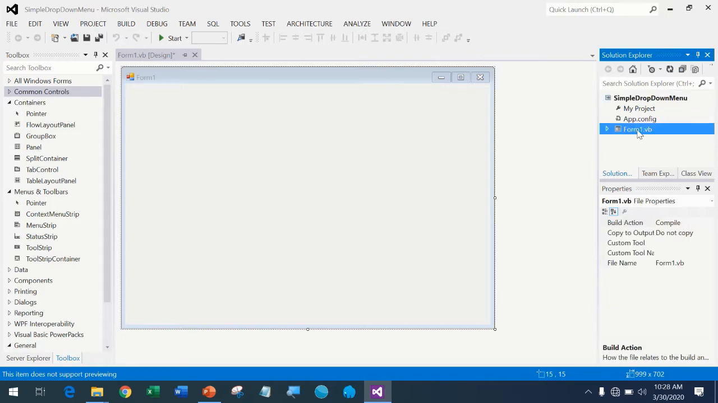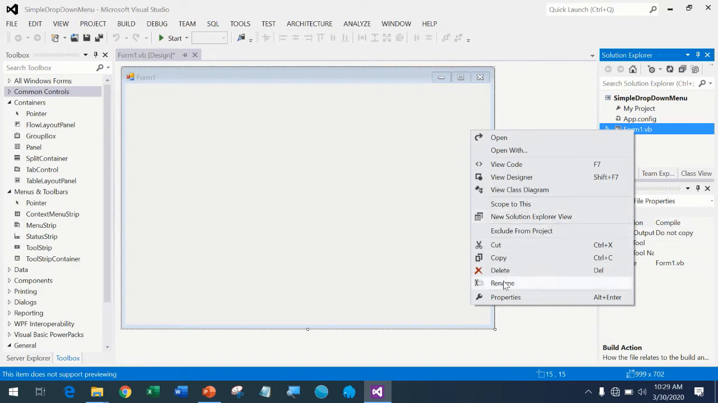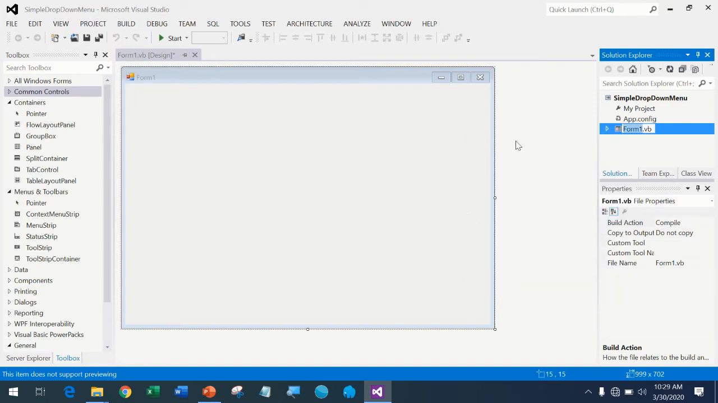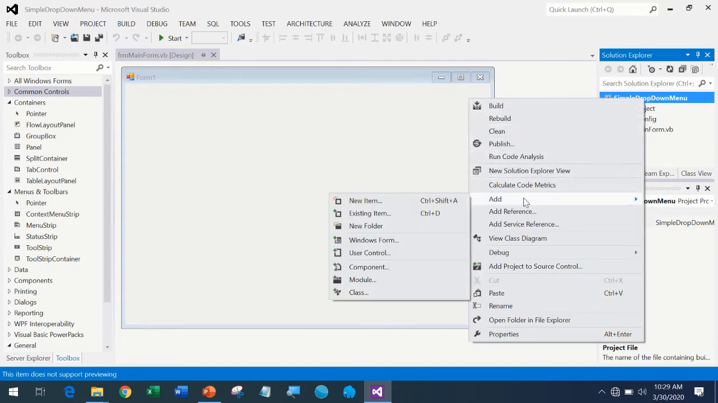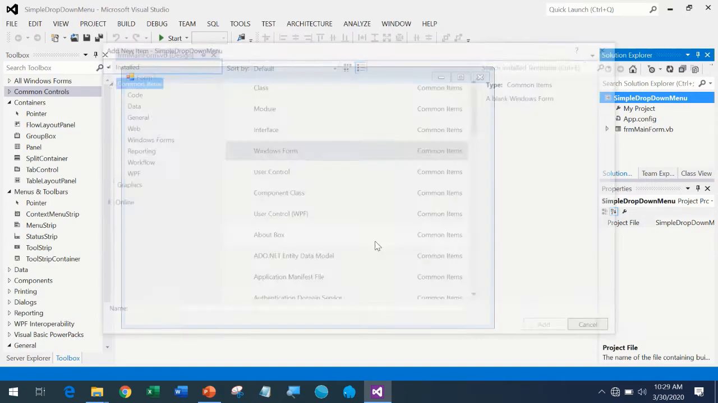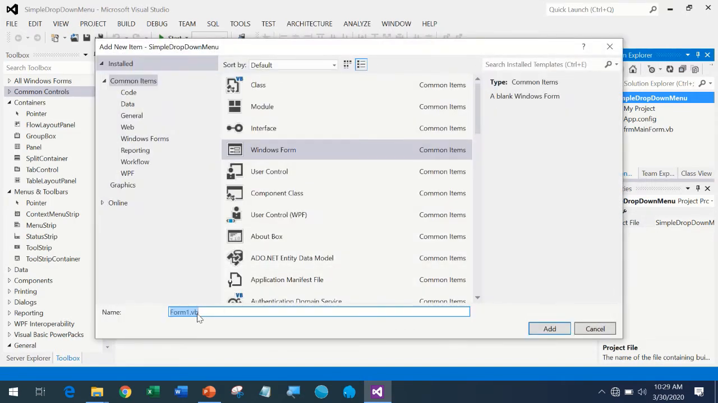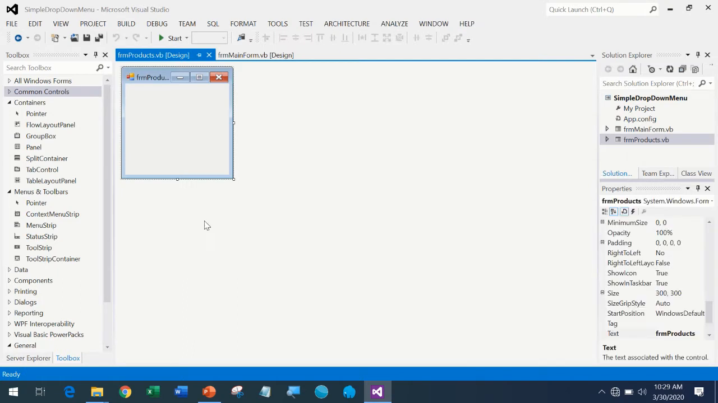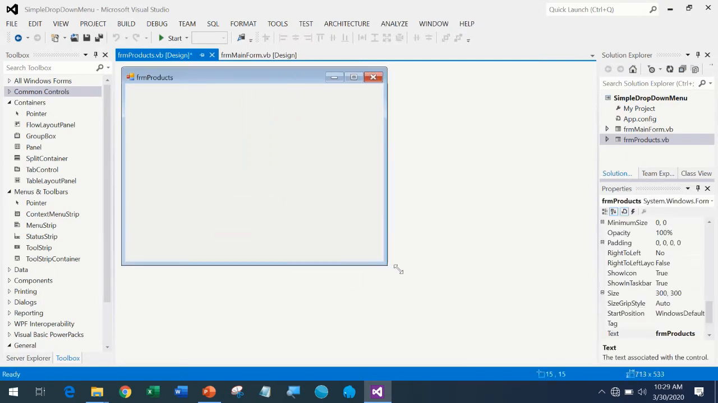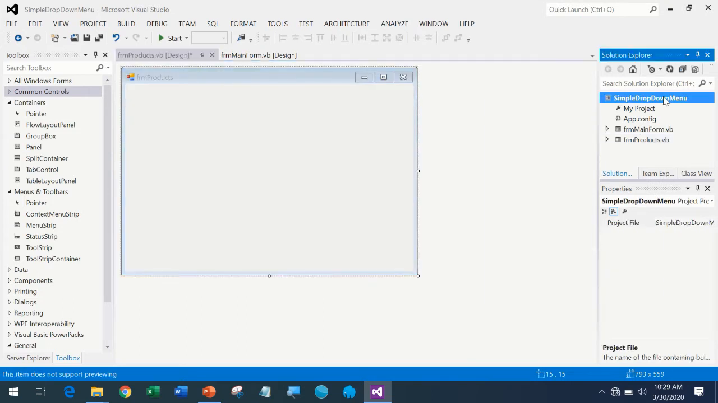Let's rename this form first. Let's name this FRM main form, and let's add another form. Let's right click the project name, then add Windows form. Let's name this form FRM products. Okay, so this is the product form, and let's add another form.